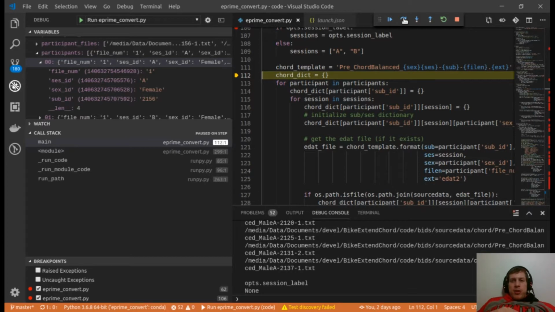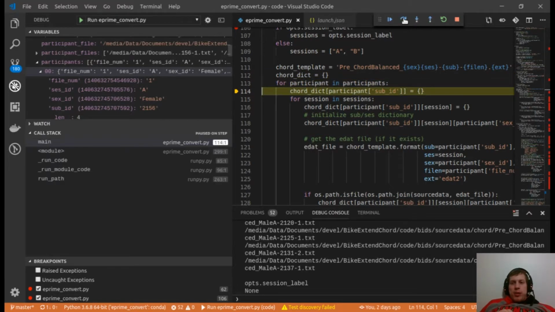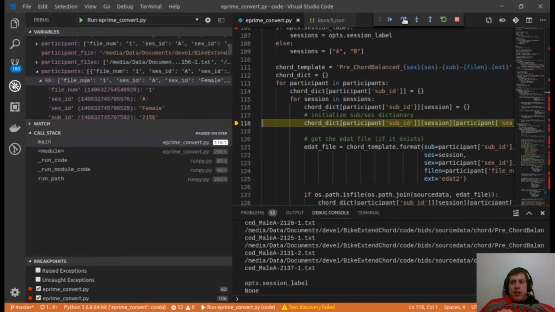Okay, so now we have a chord dict, which is going to collect all of the files, and it will be like a super embedded dictionary, which is hard to explain. So we'll just take a look and say, like, this is a dictionary that contains a dictionary that contains a dictionary. And it'll make sense once we get to the deepest level.